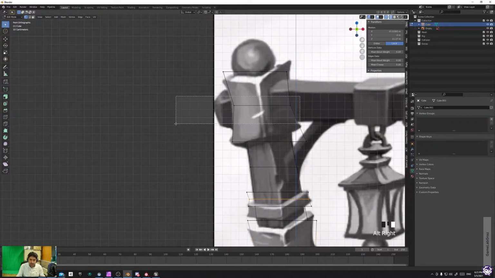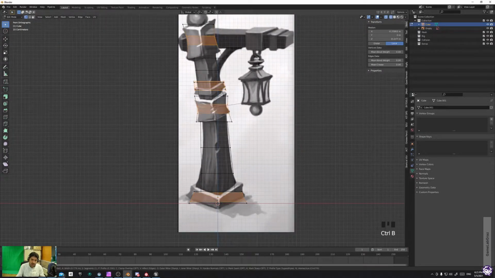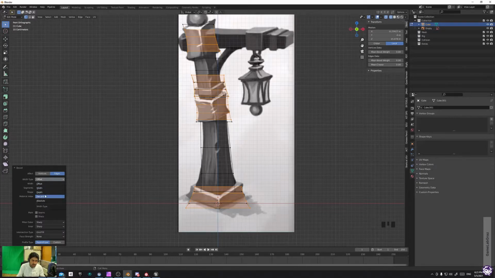Now I have all of these additional edges that I added. I will select them by pressing Shift and selecting, and then again bevel them to add more detail to our object. I think here if I use the percentage option, I can get better results.